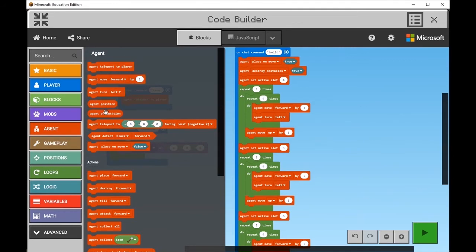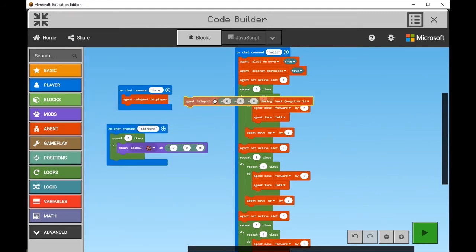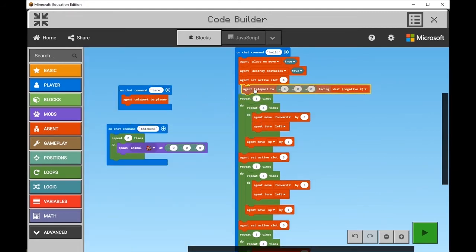Okay, so I'm going to scroll down and I see that there's one here that teleports our agent. So I'm going to bring that block out and I'm going to tell my agent to teleport right before they start building. Okay, so let's have a look at this block. So, agent teleport to, and we see something that we were introduced to last week. We see a coordinates block here.